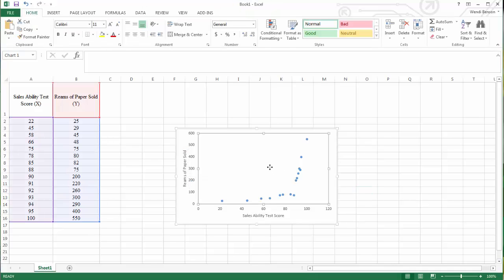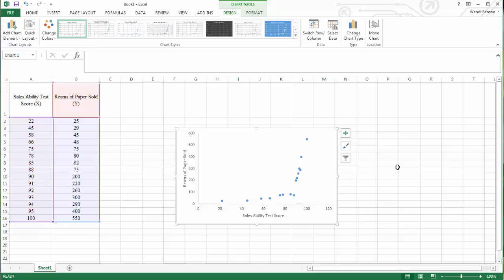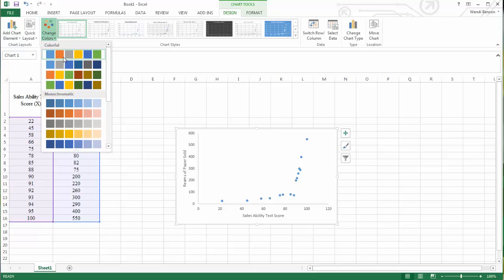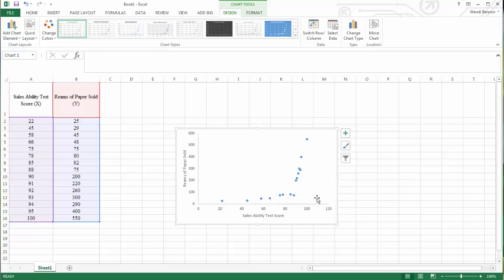And now we have a nice, pretty scatter diagram or scatter plot. Now, if you want to get fancy, you can change the colors of this. It really just changes the colors of your dots. That's up to you. So let's go ahead and put this into our worksheet or into our assignment.